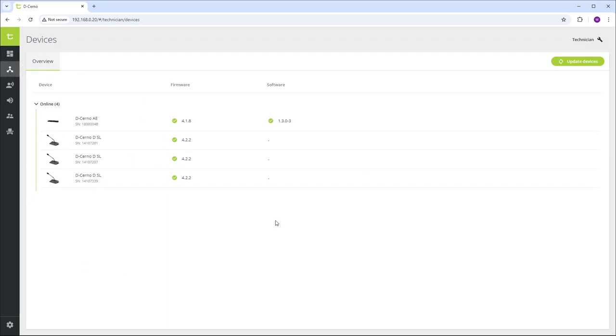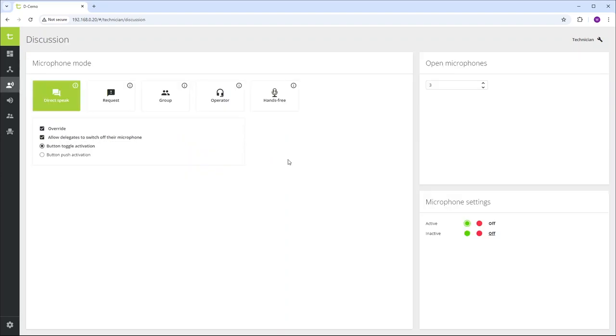Devices, just verifying everything that you have connected up physically is registering and online. You can check firmware and so forth, making sure everybody's compatible. But really what you're going to be looking at most often is going to be your microphone mode, how many open mics, and what color are the LEDs for the stems.